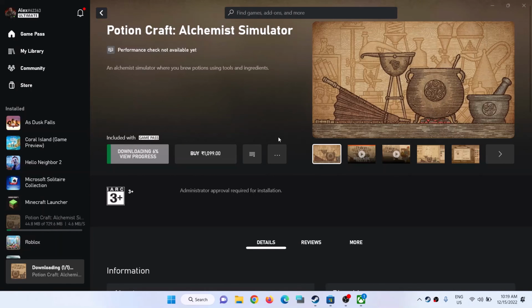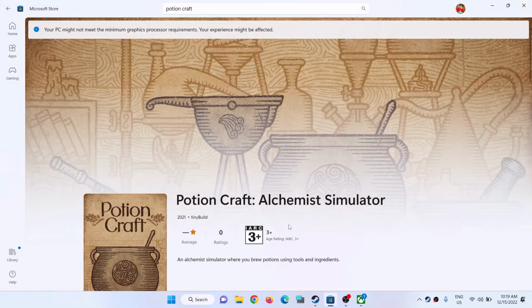So one of the steps shown in this video should help you to install this game successfully from the Xbox app or Microsoft Store on your Windows computer.